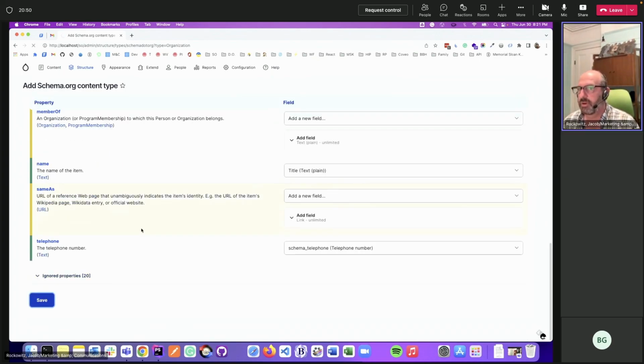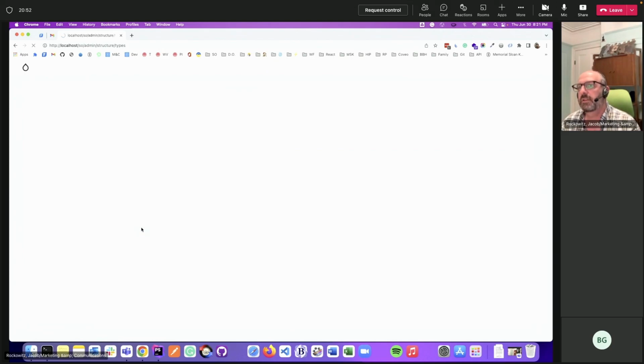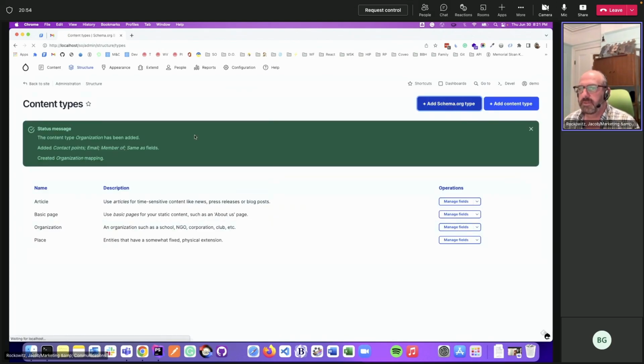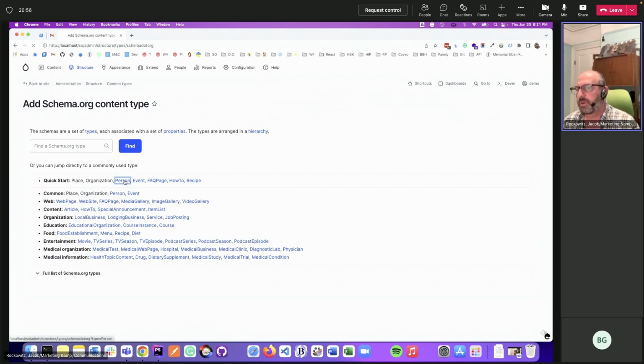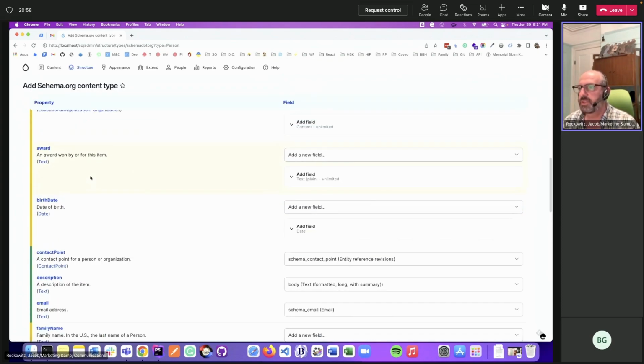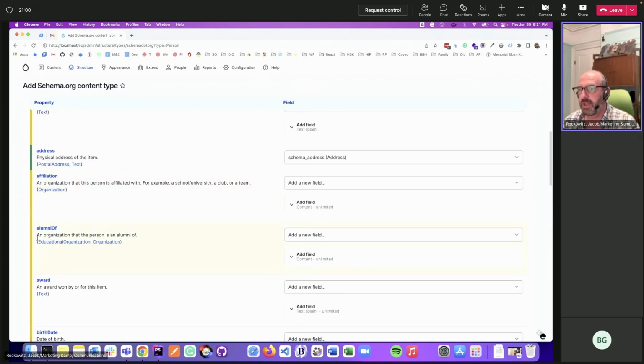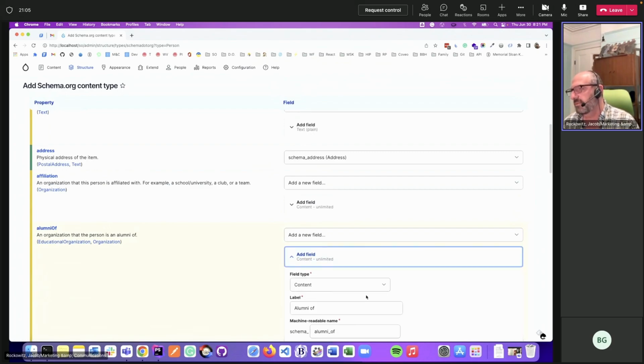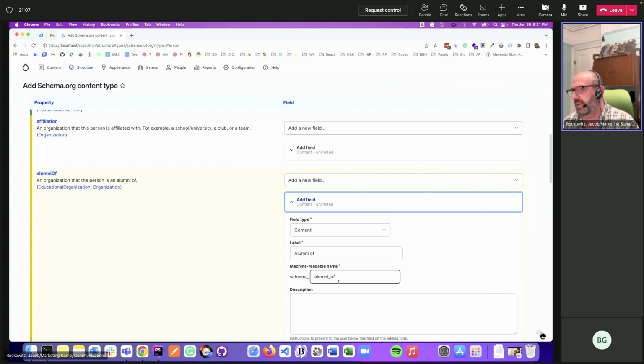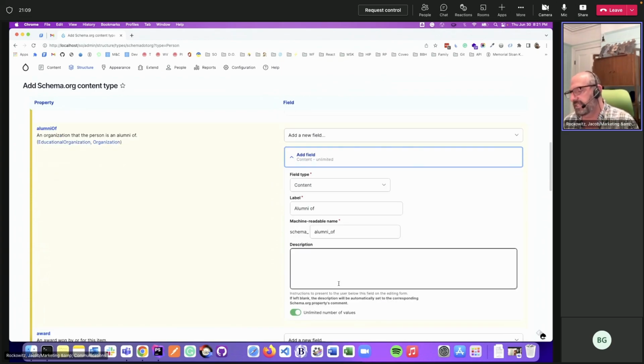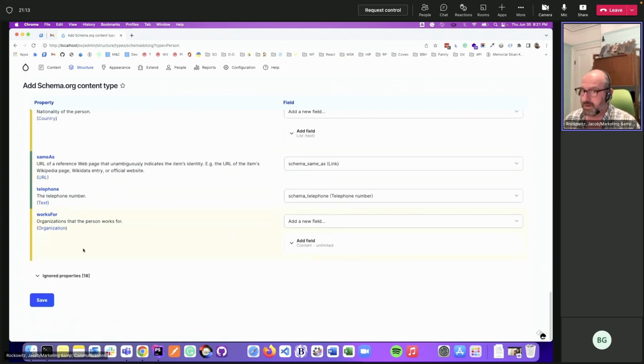I'm creating an organization. I'm going to hit add schema type. We can create a person. Now we create a person, and something you'll start seeing is alumni of. It figures out that we have an organization, so it does an entity reference to content, and when it builds it, it sets the target bundles to what's on the site. There's some nuances there, and I'll show that.